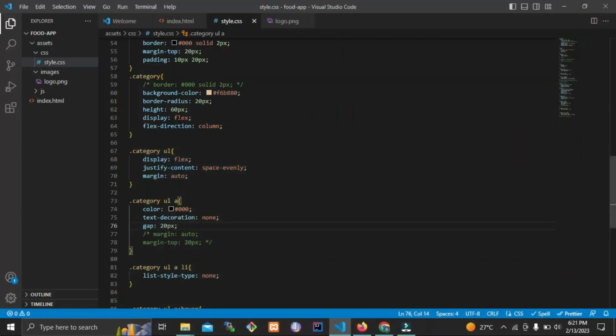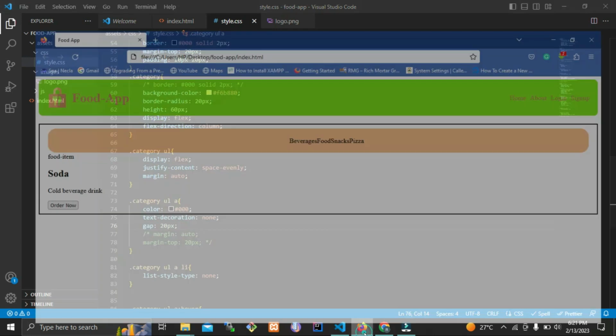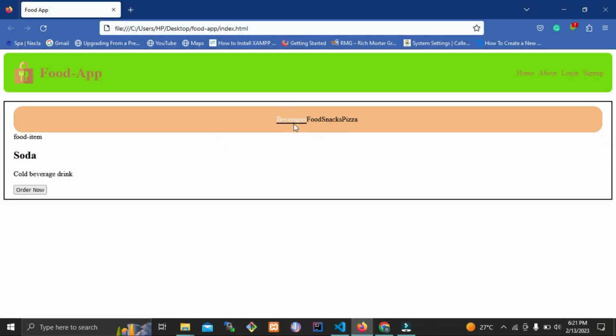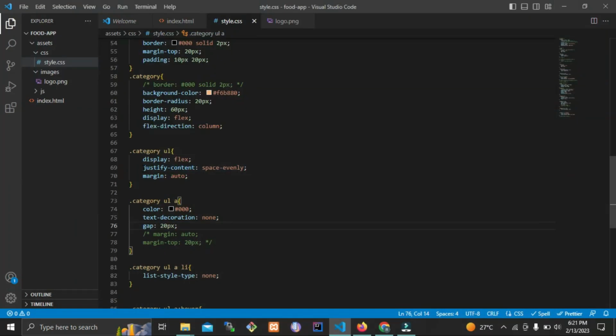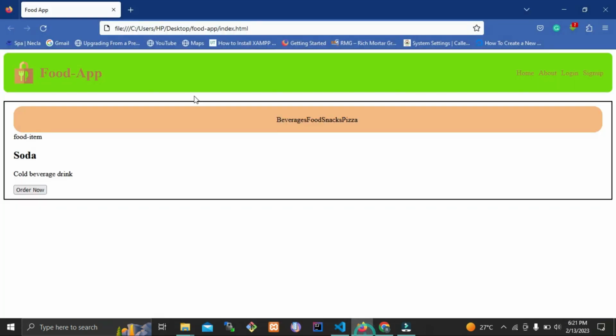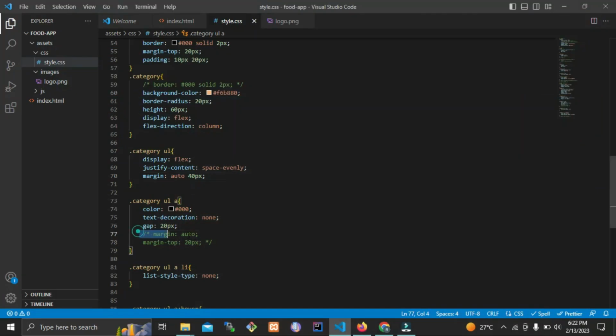Since we are using flex and margin auto, we get them at the center, but we need some spacing in between, so the justify-content won't work here because we have the margin auto. But now, margin auto for top and bottom, that's what I wanted. But for left and right, we should give them some room to breathe. Let's see how 40 pixels works for us. Oh, perfect. Nice. So we don't need this gap here. It doesn't work for us.